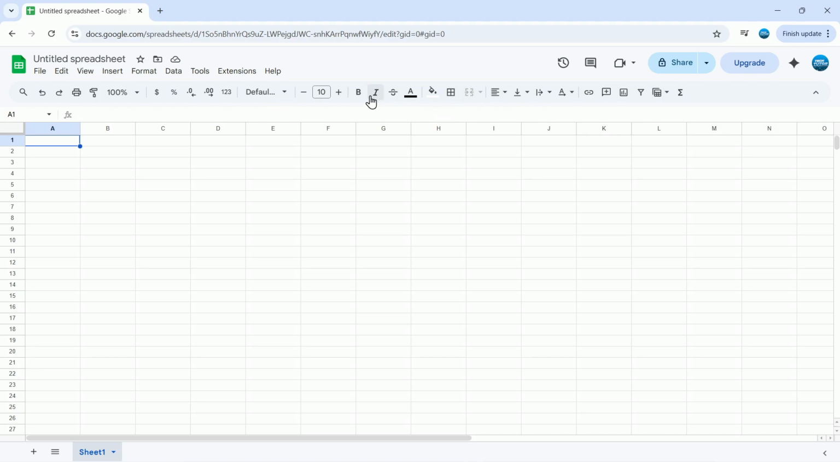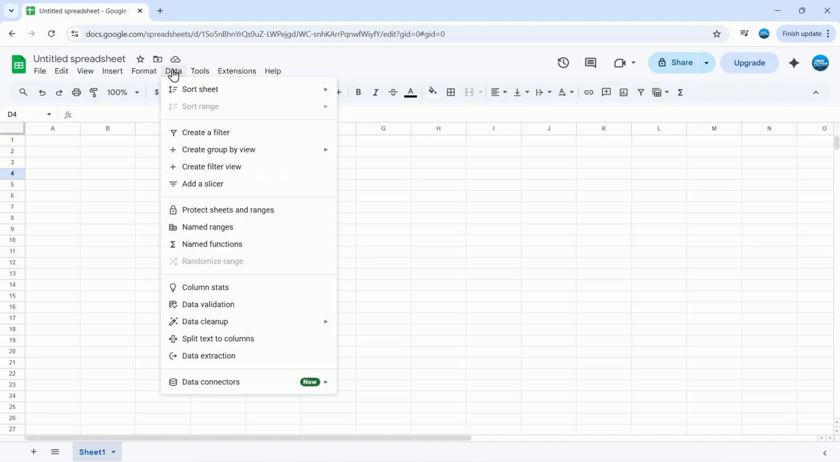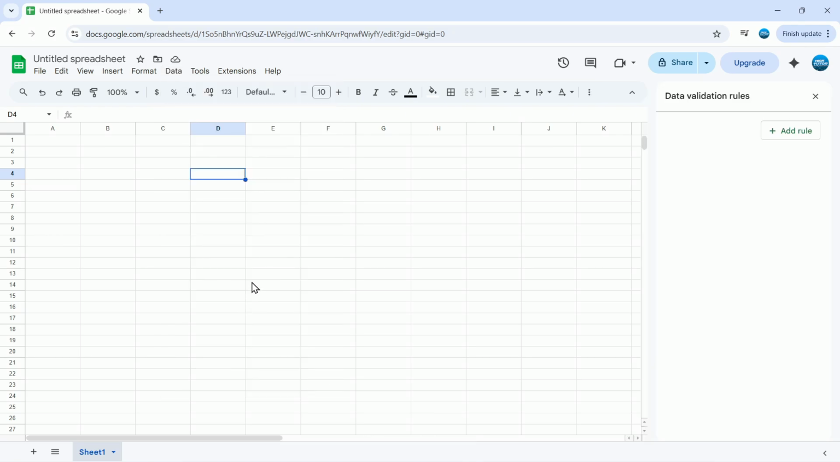So here we are. As you can see, I've currently got this Google Sheet opened, and the first thing you're going to want to do is select the cell that you want to add a drop-down list to. So if I take this one for example, I'm going to click to select the cell. Once you've done that, come up to the top and click onto Data. Now on this menu that comes up, what you want to do is come down and click onto Data validation, and that's going to open up a window on the right hand side.